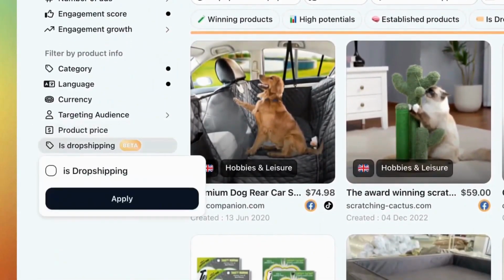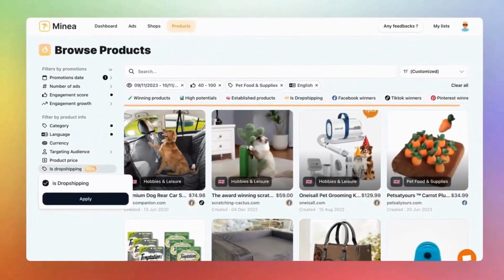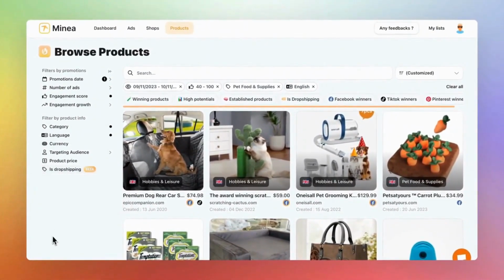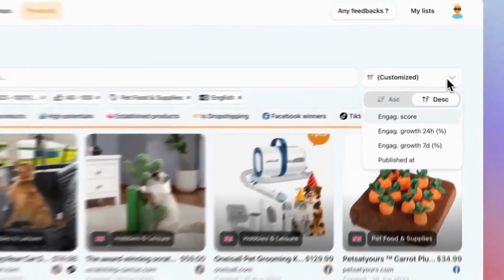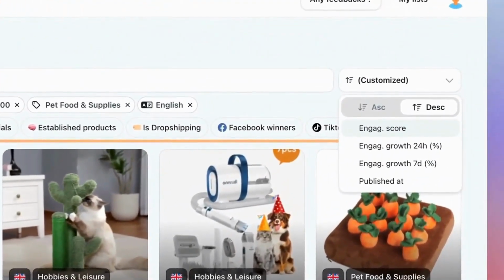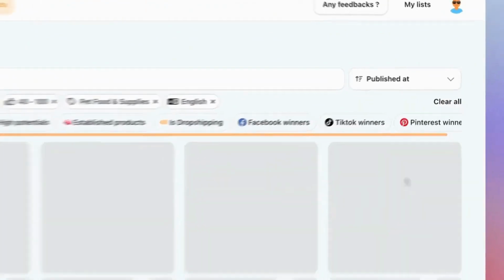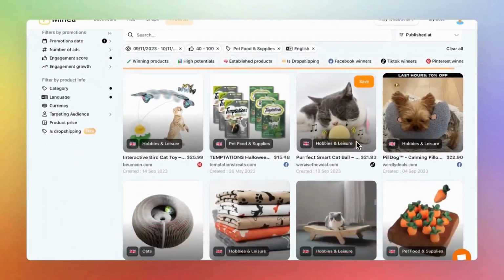Lastly, there's our new Is Dropshipping filter. It narrows down your selection to dropshipping stores only. After applying these advanced filters, you'll need to sort the results. Move to the right of the page. Here you can sort by engagement score, growth, and published at, showing you the most recent products first.